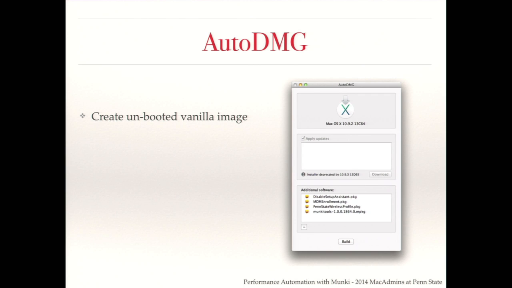So AutoDMG is the first tool we were telling you about. There was actually a session on it here at MacAdmins. Highly encourage that you watch that. Basically, you create an unbooted vanilla image, and you can also add custom packages, like your local admin account or your MDM enrollment, Munki tools, anything you want to add.